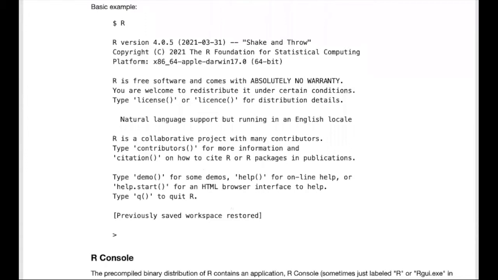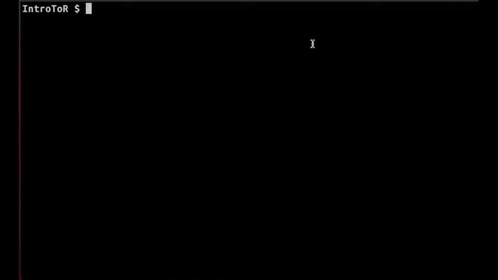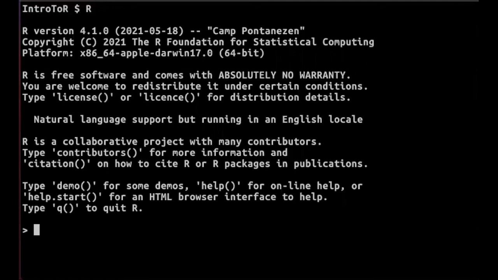So let's try starting the R interpreter now. I'm going to switch over to a terminal, and at the prompt, we simply type R and hit enter. And as we see here, it outputs very similar information to what was in the notebook.